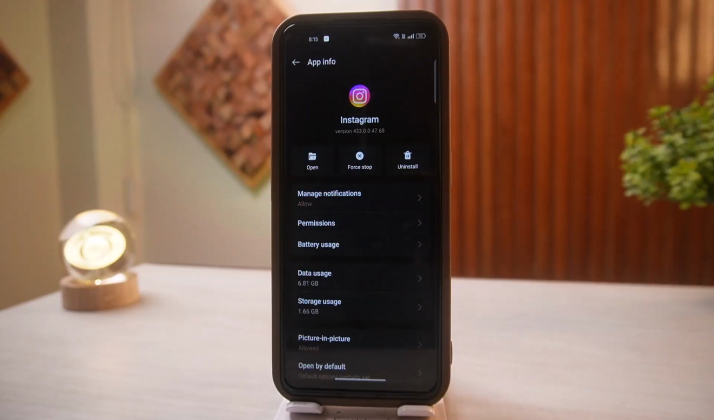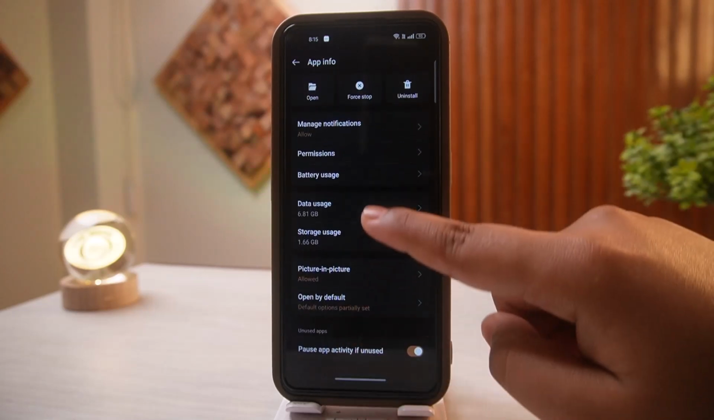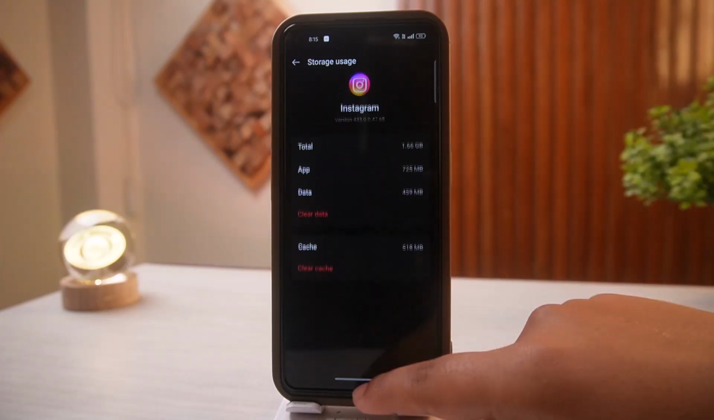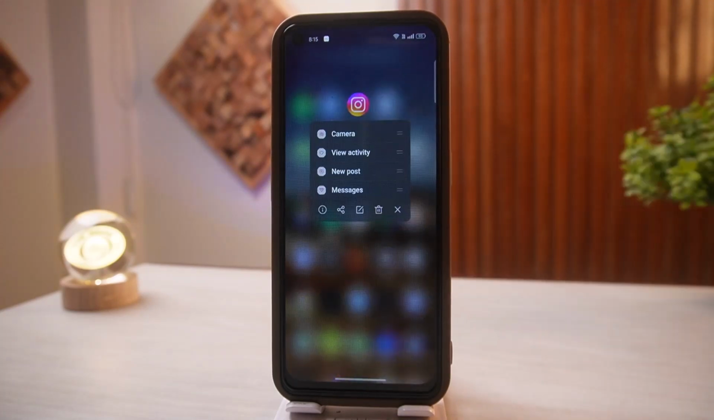Tap on Instagram. Now tap on storage usage. Now you need to clear cache and clear data. If it still doesn't work, press Instagram and uninstall it.